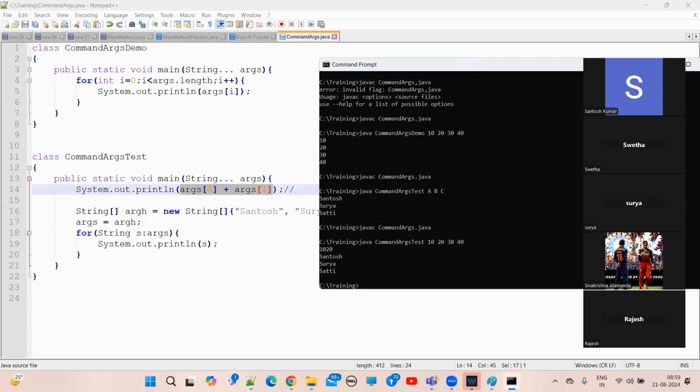So the value you are passing from the command prompt, what is the type? By default, string type, right? So args of 0 means what? 10. 10 is which type? String type, right? So args of 1 means what? 20. What type is 20 here? String type only. From the command prompt we are passing 10 and 20.